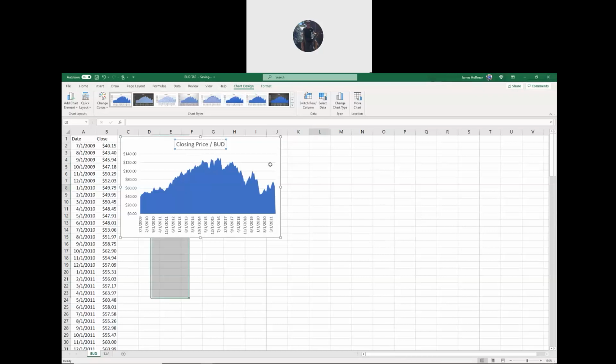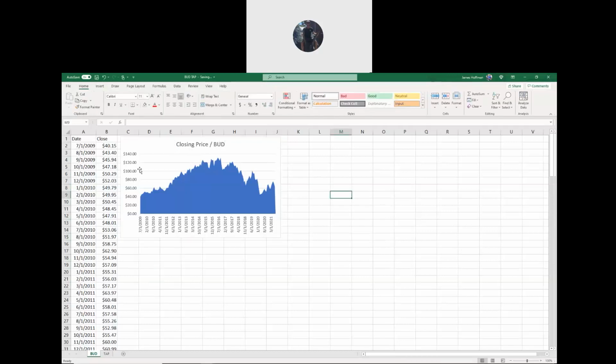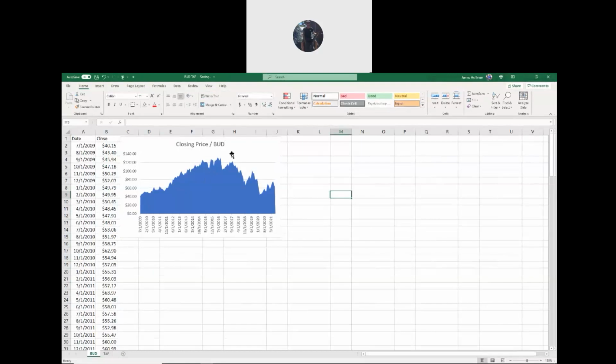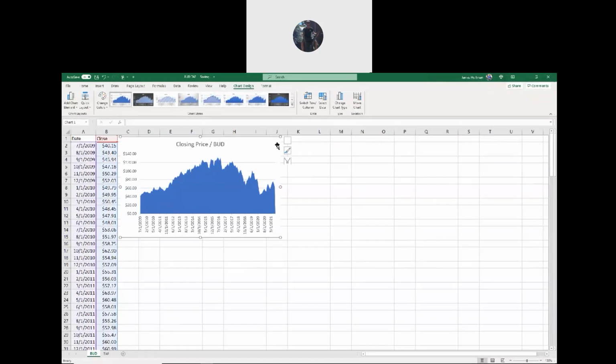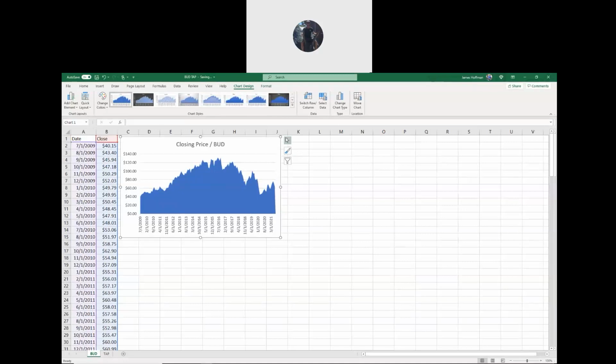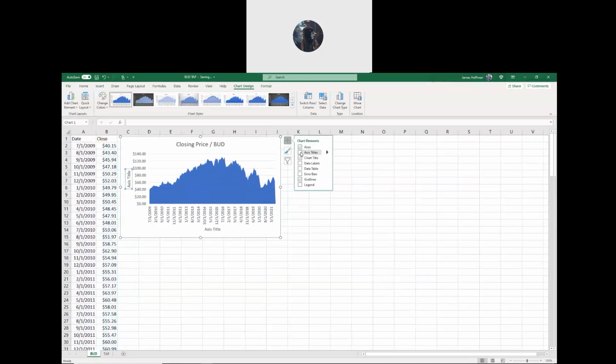And this is for Anheuser-Busch, which is the BUD symbol. So just put your symbol there. All right, and so these are the dollars and these are the months. If you want, you can choose, if you're doing Windows, you can go to chart, hit the plus sign, or go to chart elements, and you could add axes titles.